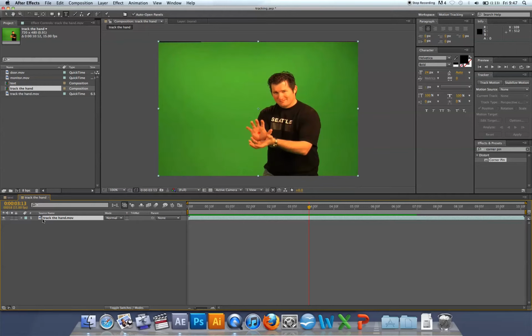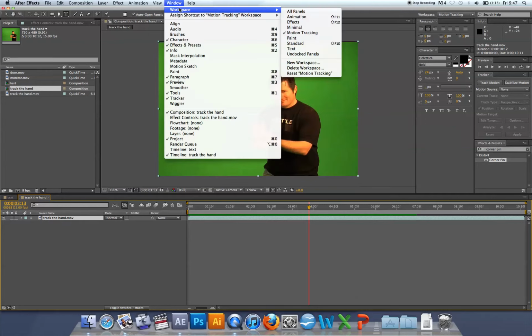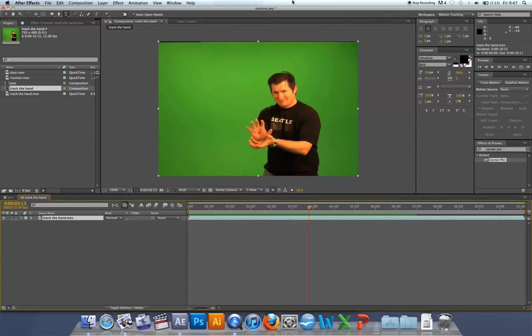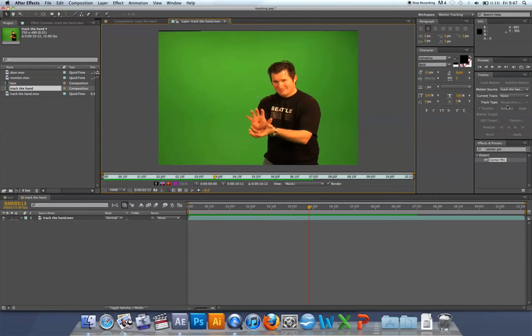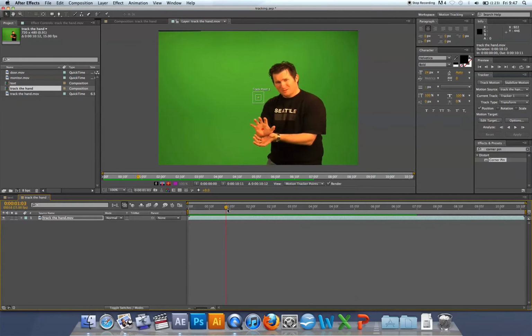Now the way that you do that is you select the layer that you want to do the motion tracking on. Now you need to be in Window Workspace Motion Tracking for this, and then you pick your source. Your source is the video that's going to be tracked. Track the hand is selected, so I'll just pop it into layer mode, or it goes in automatically actually. Now again, you select the track in the timeline and you'll see that all of these buttons here become enabled. Now track motion sets you up with a tracker.